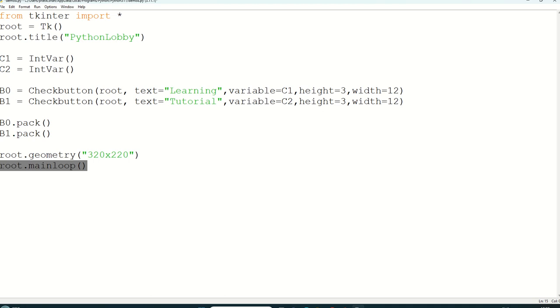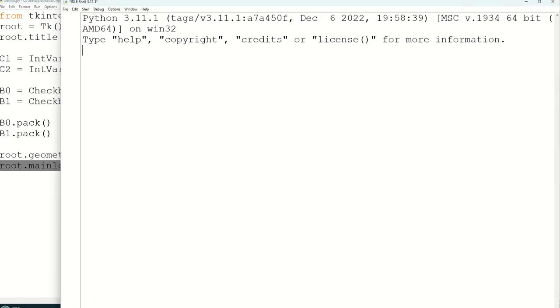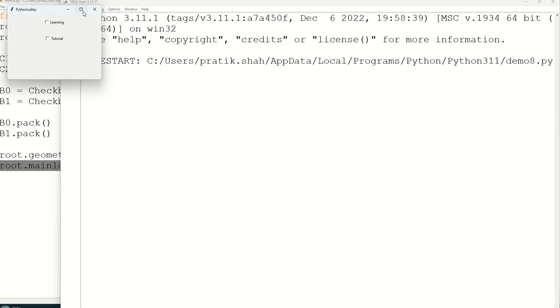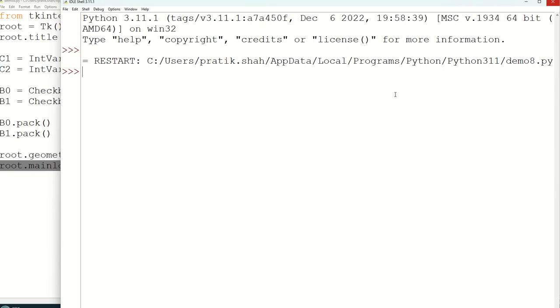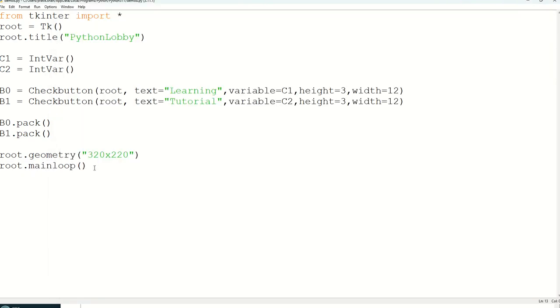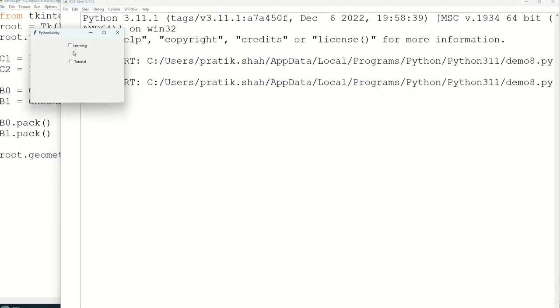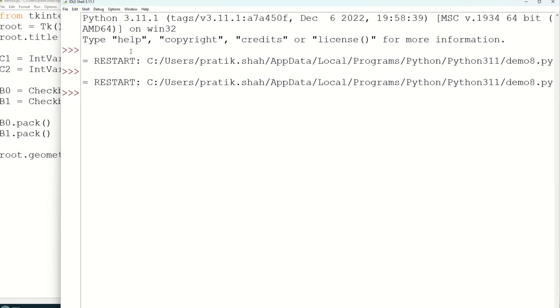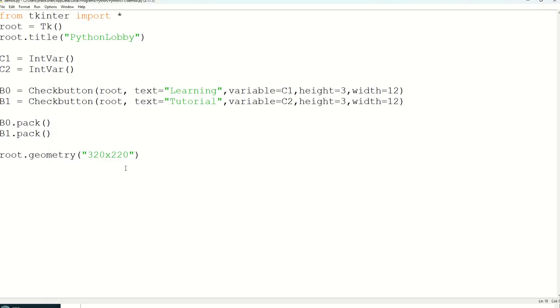Now we will check the output, Control S, F5. Here you can see it is showing learning, tutorial, selection, tick mark, untick, everything. Suppose I don't write this line, Control S, F5, we still get the output, but in a normal situation, syntax-wise it is not correct. So always write this in your program.